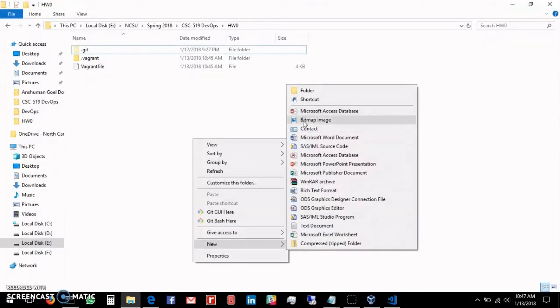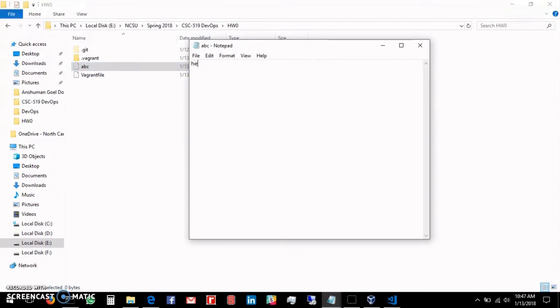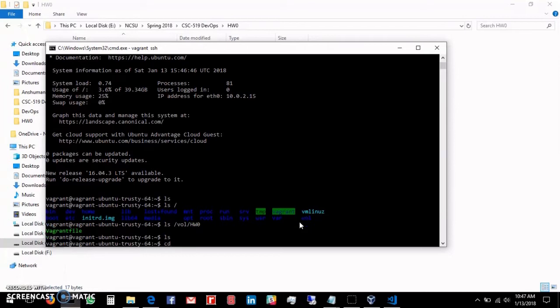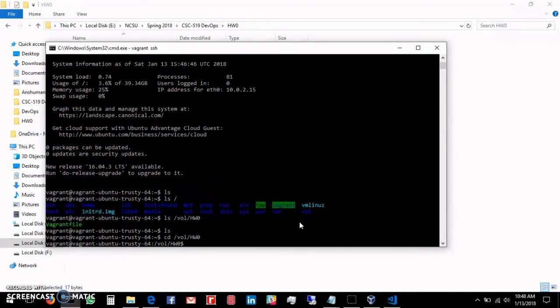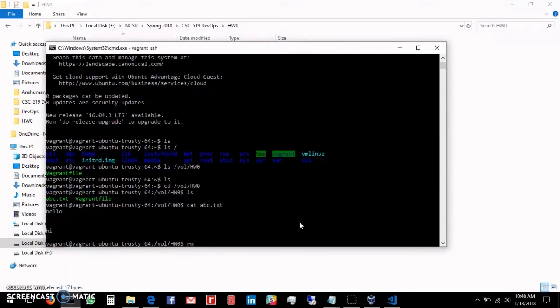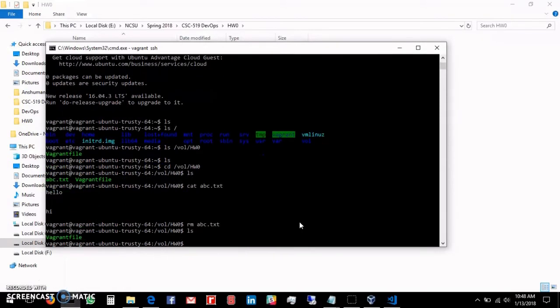/HW0. Let's create a file in my Windows environment and we will see that file and its content inside the virtual machine at the same location as previous, that is /volume/HW0. And here it is. Delete the file and same file is deleted from the Windows environment too.